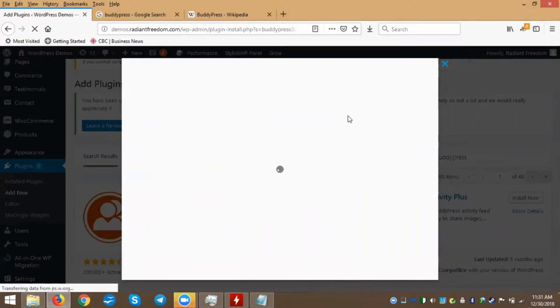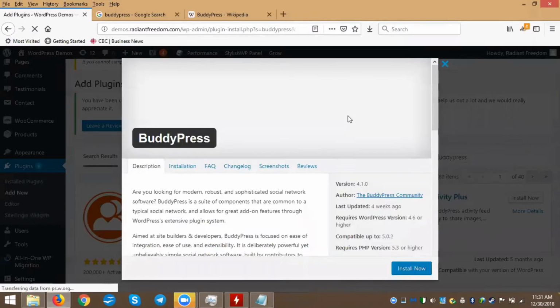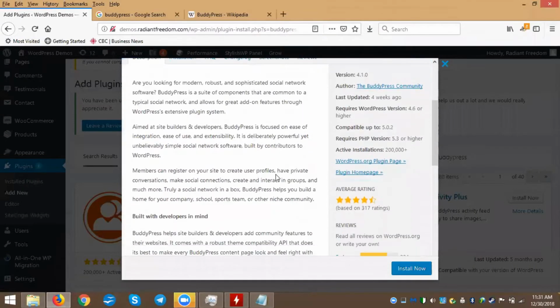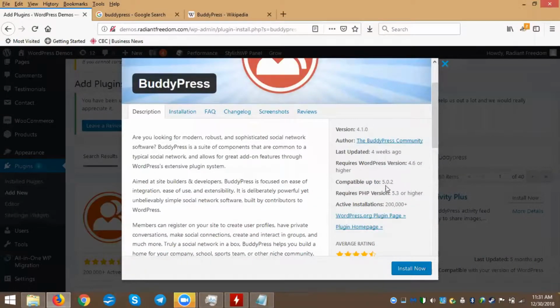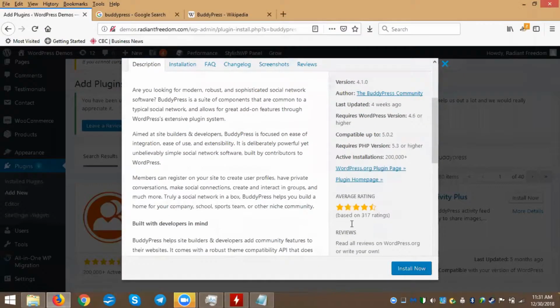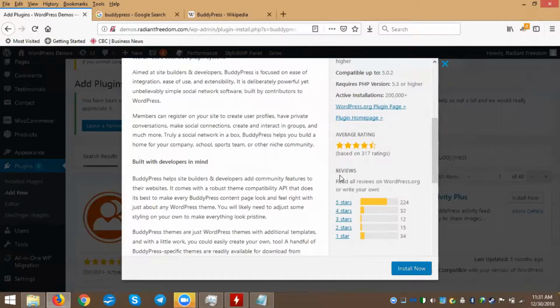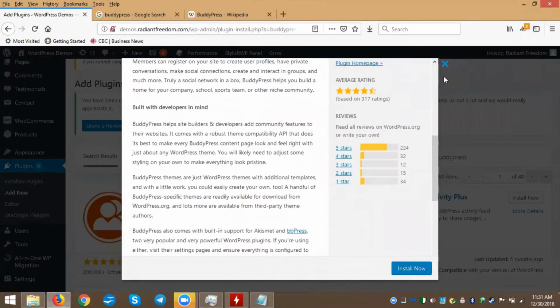about the plugin. It'll take a moment for them to load up, and then you'll be able to get more detailed description. It'll tell you about what the plugin actually does. So this gives you a good idea what it does. Here you can get some information about the version, author, how frequently it's being updated, what WordPress version it's compatible with, as well as some information about user reviews.